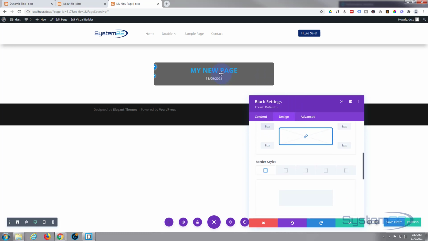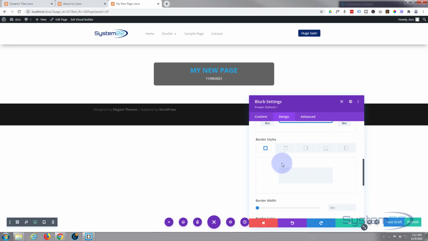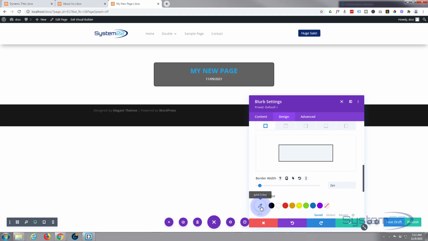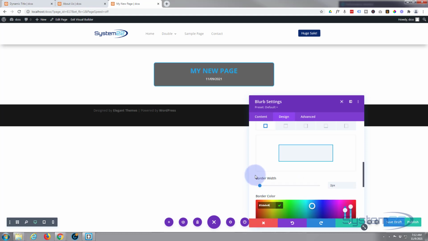And let's have a little border with the same color as our text there. So I've got a border there. Let's make it, say, 2 pixels wide. Let's paste in that same color. Hopefully it's still in my clipboard. Yep, there we go. Fantastic. Great. Okay, that's the dynamic heading taken care of.